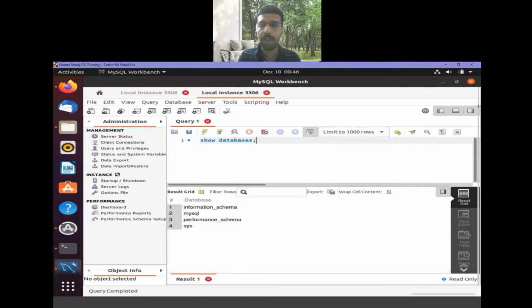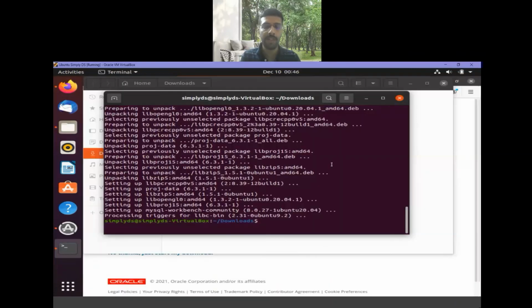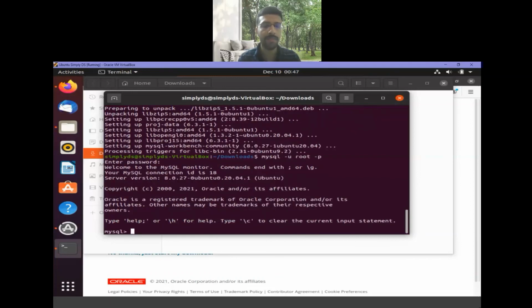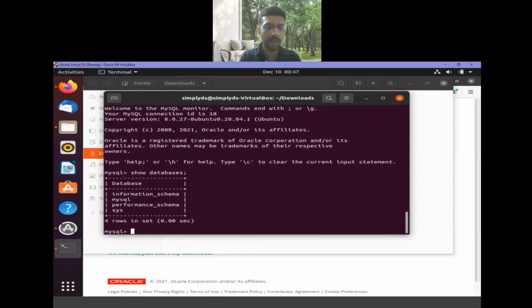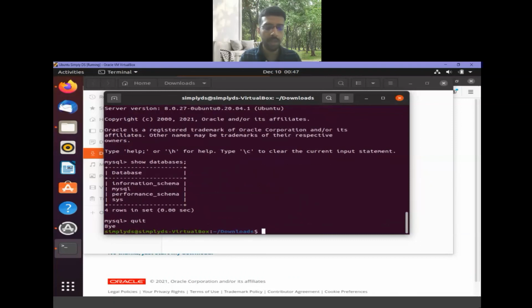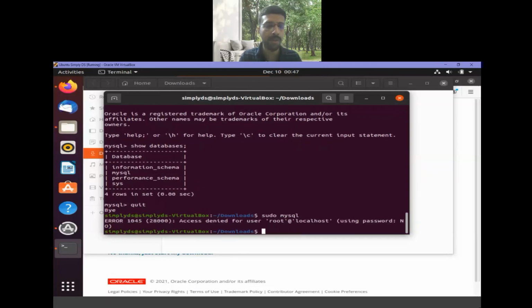installation for MySQL. And one more thing, now you can try to log in the other way: mysql -u root -p, prompting for the password. The password is data science. As you can see, now I am able to enter using this method. I will try the same query here also, show databases. Yeah, I got the output. And the earlier way that I tried, sudo mysql, will not work anymore.